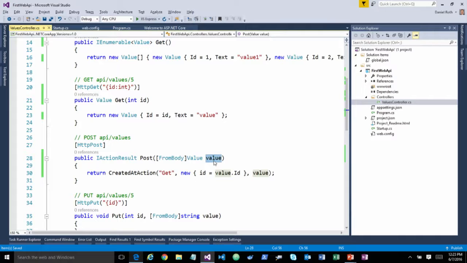If you don't say from body, then by default, ASP.NET Core will just use model binding to bind form data. It's sort of by default handling form posts. If you want to handle like JSON or XML, using the set of configured formatters, then you want to mark that parameter as from body. Okay? So let's save that.